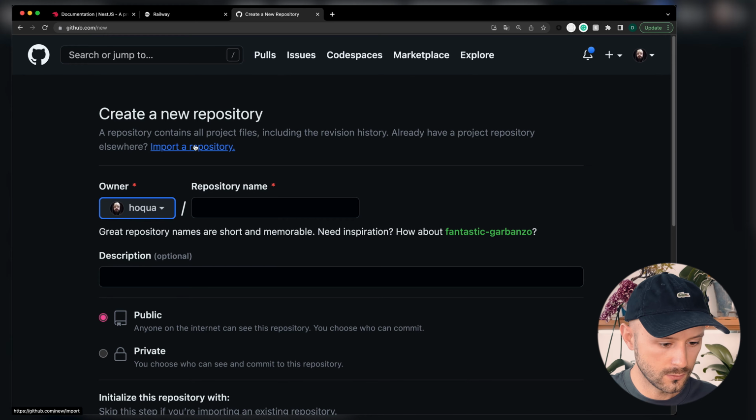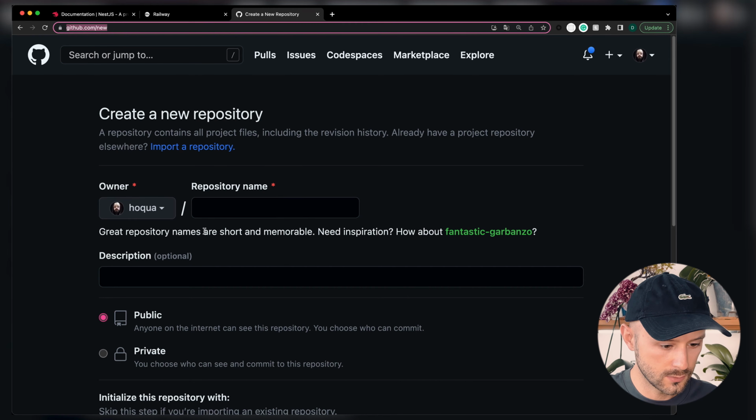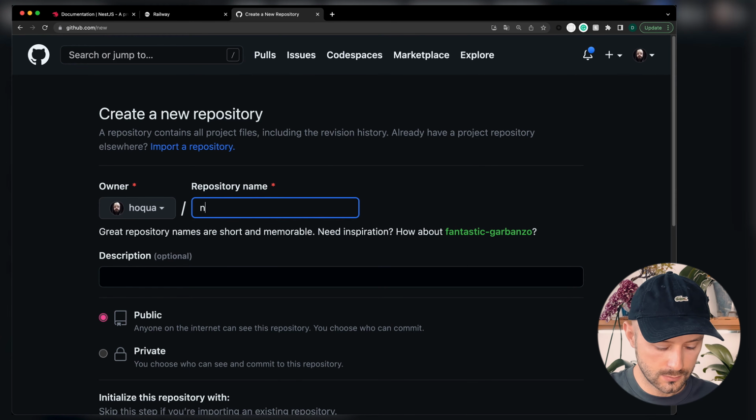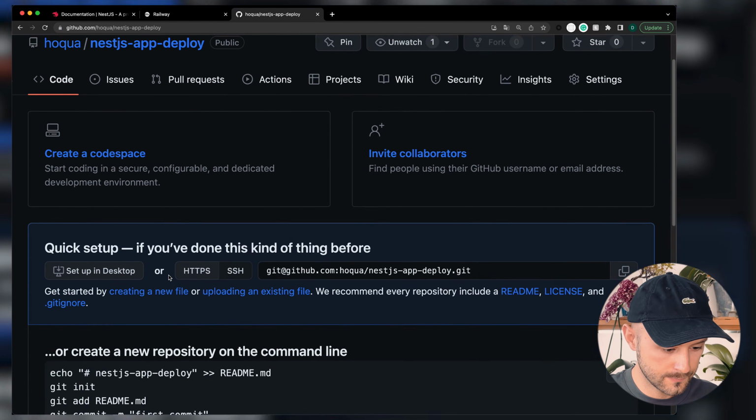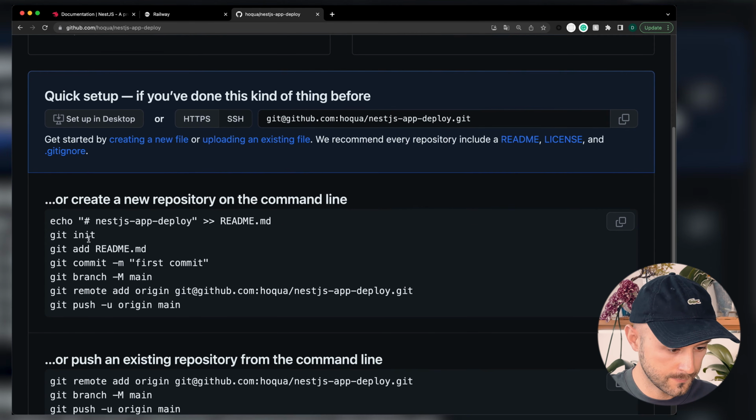We'll create a new repository inside github.com/new. Let's call it Nest.js app deploy and hit create repository. Now we should follow the guide.